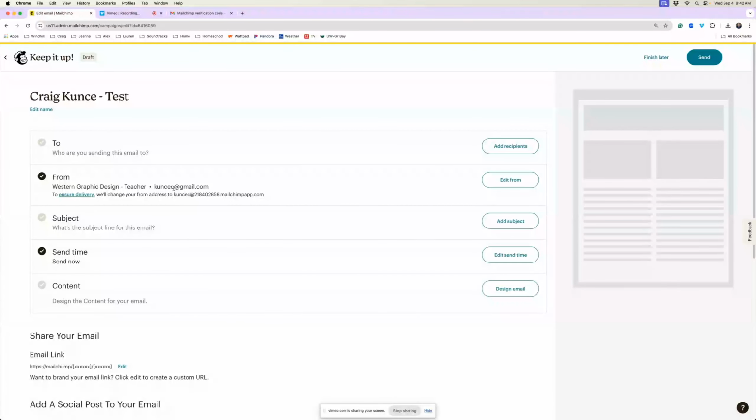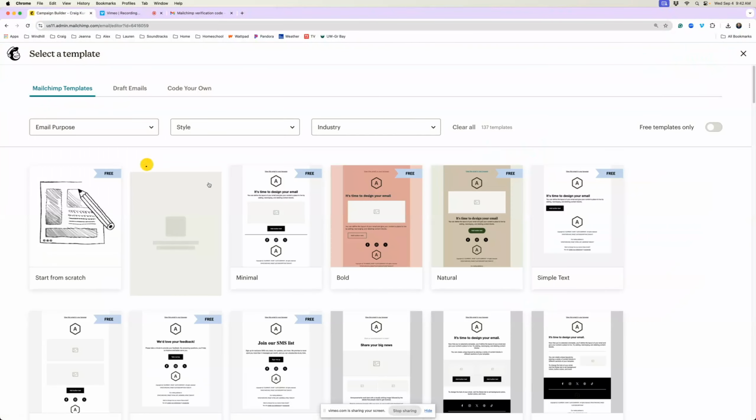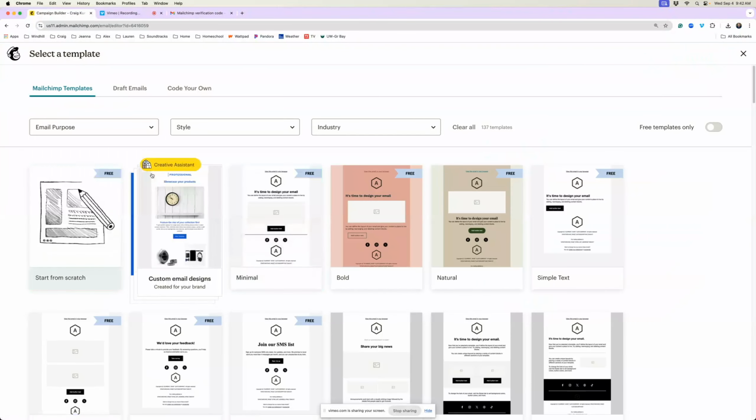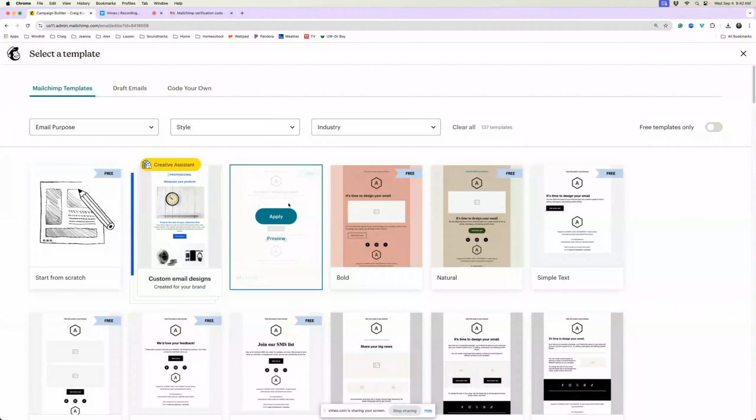From, where it's coming from, what email, the subject matter of the email, you can schedule a send time, and then down here for the content, this is where we design email. So we'll click here, and then it will ask what kind of template you want. Some are free with the banner, and some are a little bit more elaborate templates that you get with a subscription. So let's just click on the third one here. This is a good place to start. We'll apply that.